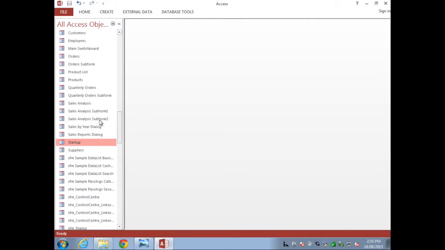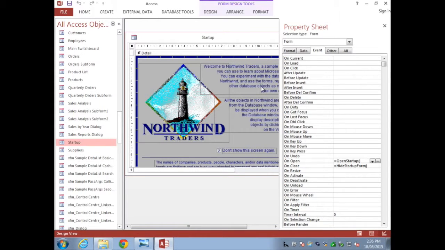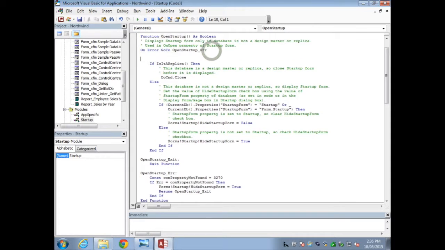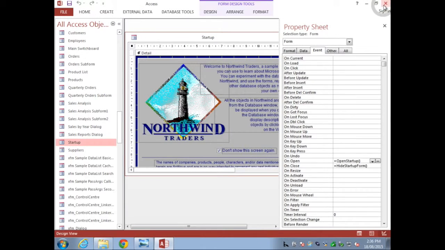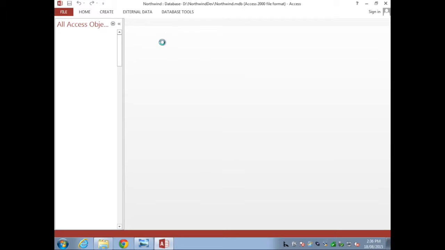So let's have a look what Northwind does on startup. It's got this startup form that's automatically opened when the database starts. We'll notice the onOpen event here is actually from the code window. It's a code module called startup. So the easiest way to do this is just at the start of all this, add the XF auto start function in. Alright, and then we'll try reopening this and see what happens.